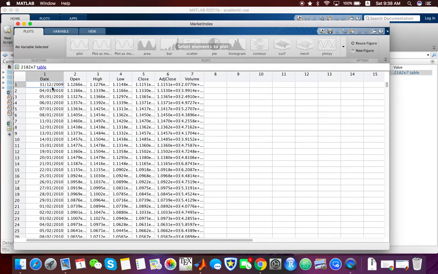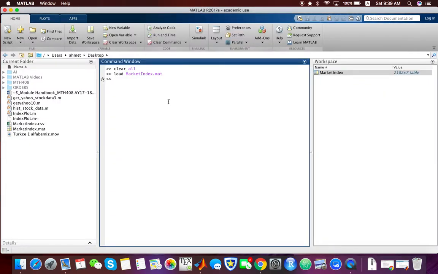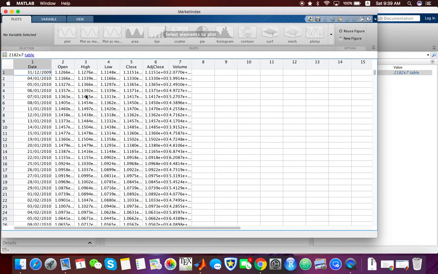And this is our dataset. You can see we have the date, open, high, low, close, adjusted close, and the volume for the S&P 500 stock market index. So I will show you a function. But before that, if you want to access the columns of this dataset, which is actually a table, as you can see here, this is the number of rows and it has 7 columns.